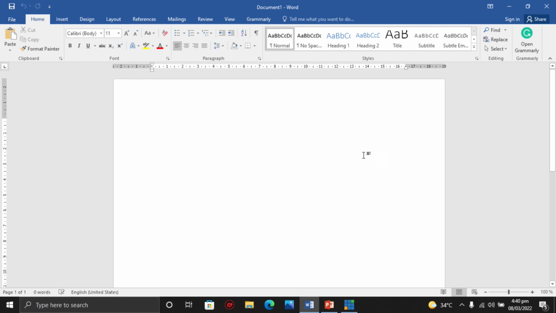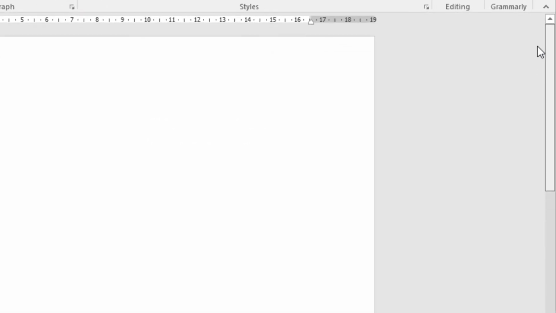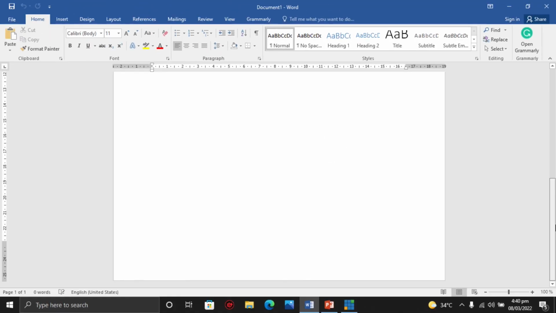It's a nice view so that your eyes can actually see the text you are typing. Now at my right here, this is your vertical scroll bar. You can use your scroll bar to scroll up and scroll down to see the entire page.